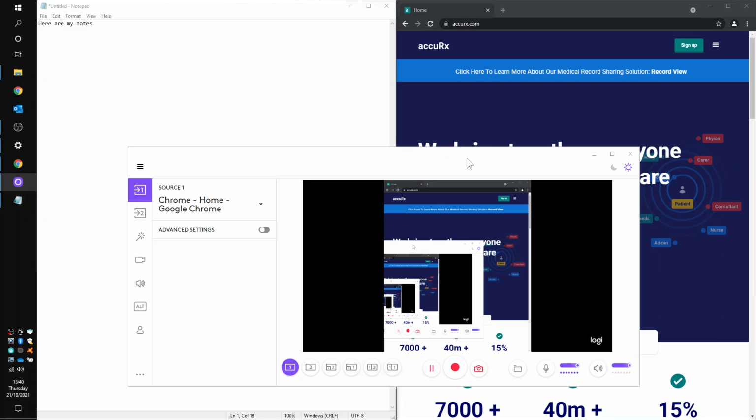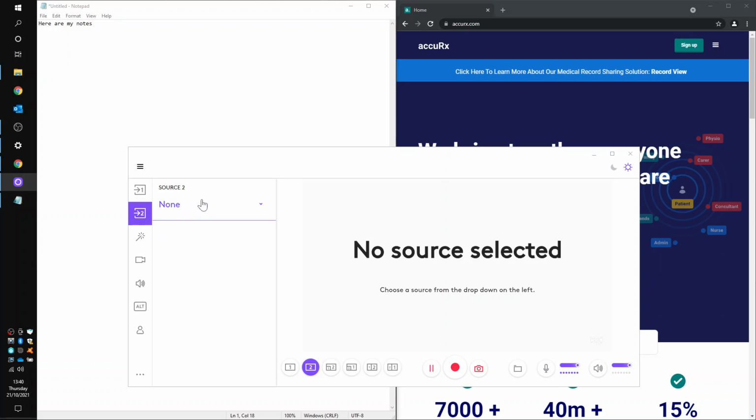But let's look at some of the other options. We've set it up to only record the browser window. This second source, just leave that as none. You don't need a second source.